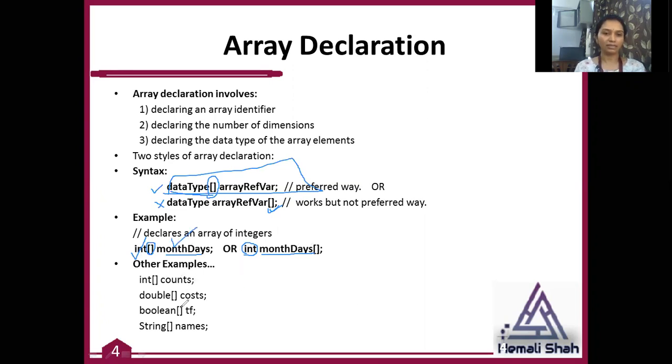Another example: if you want to create a double type of array, then use type double. Cost is the variable name. For a boolean type of array, boolean is my data type. These brackets indicate it's an array. True or false values I want to store. If I want to store multiple strings, say the names of students, then the data type of the array is String, and the variable name is names.